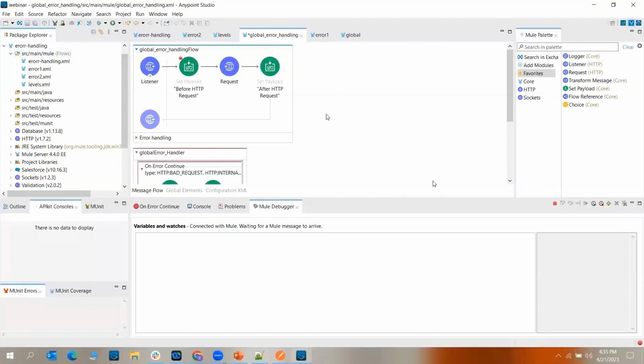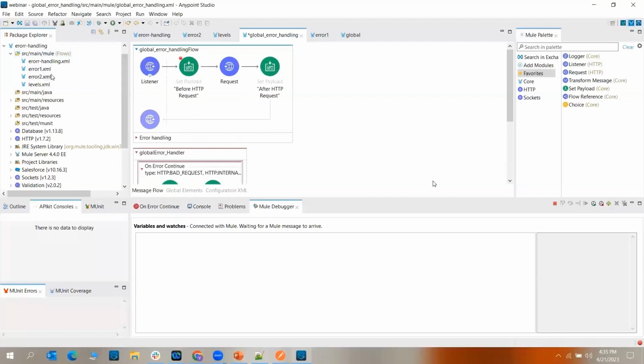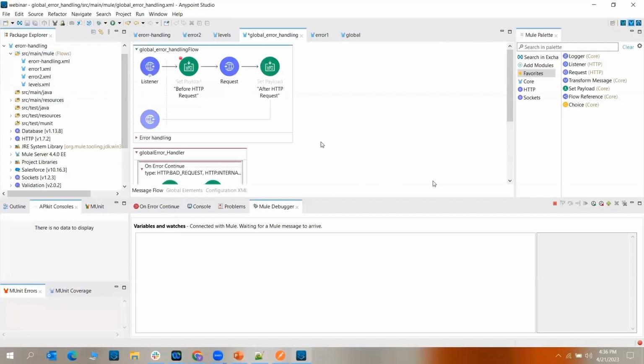One of my pieces of advice is, whenever you are trying to create a global error handler, try to create it in a separate XML file where you don't have any other logic defined. This error handler will be used for all the flows in the project, so it will be separate. It is one of the best practices to keep it separate. That's it. So this is all about how to handle errors at different levels in MuleSoft.